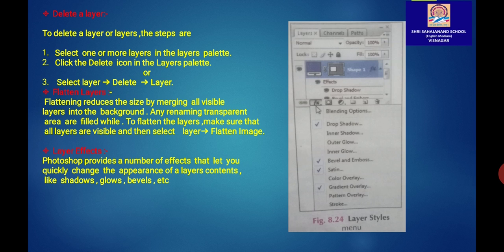Now flattening layers. Flattening reduces the size by merging all the visible layers into the background. That is called flattening layers. Any remaining transparent areas are filled with white. To flatten the layers, make sure that all the layers are visible and then select Layer and Flatten Image. In this way we can flatten layers.